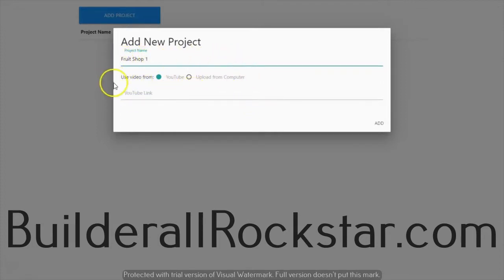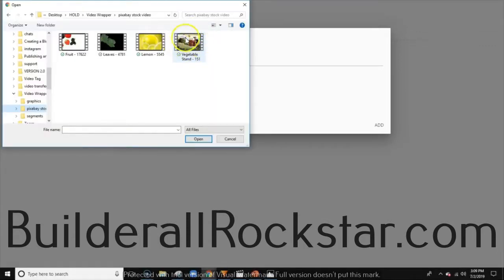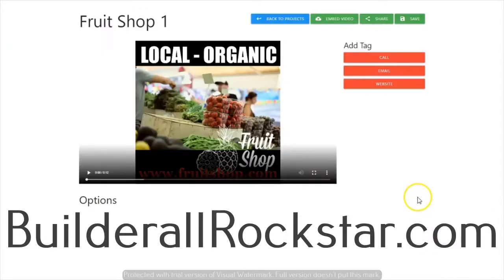Right here, you have the option of either using video from a YouTube link. In that case, you would go to the YouTube link and copy the URL and put it in here. We're going to upload from my computer. So I'm going to choose that option and choose a file from my desktop. I'm going to choose our vegetable stand video. And now we see our Fruit Shop video wrapper video in the frame.